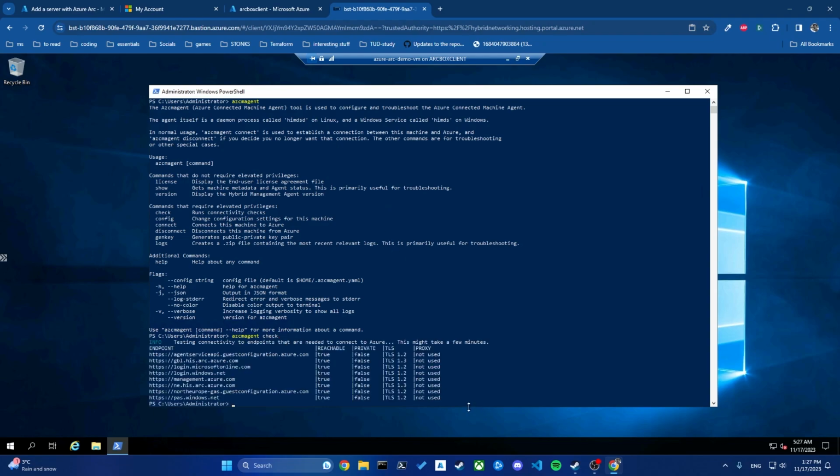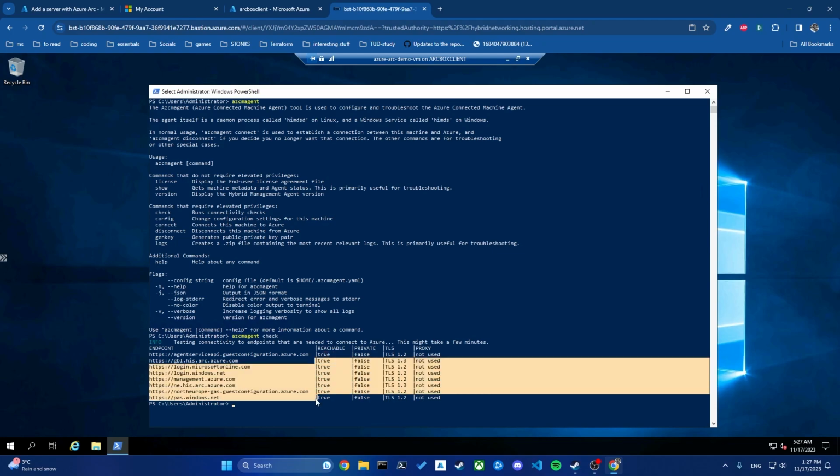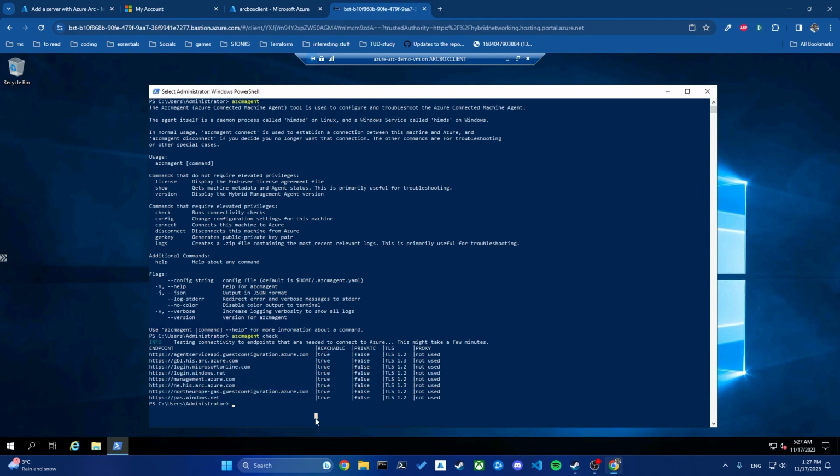So now you can see that it will test the connectivity to endpoints that are needed to connect to Azure. You can see specific endpoints which are reachable, so the agent can work properly. And you can also have a look at the logs or get a public private key, and also connect and disconnect the specific machine.